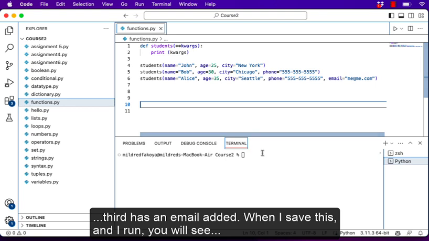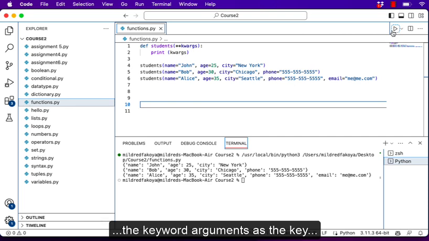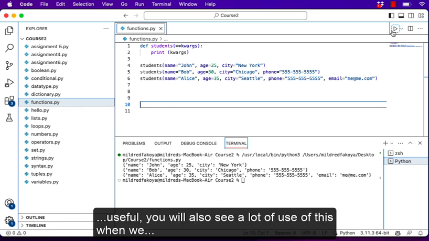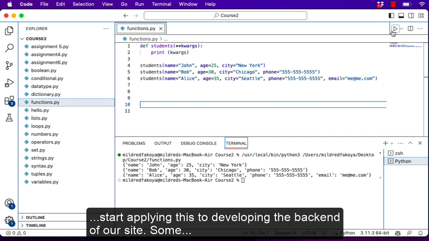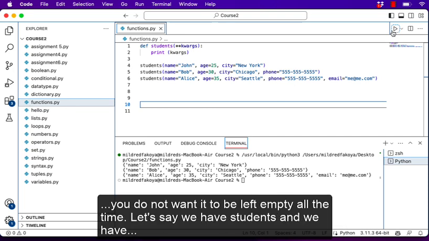When I save this and I run, you will see that we'll have 3 sets, but everything is a dictionary using the keyword argument as the key and then the value supplied as the value. So this is where keyword arguments are very useful. You also see a lot of use of this when we start applying this to developing the back end of our site.